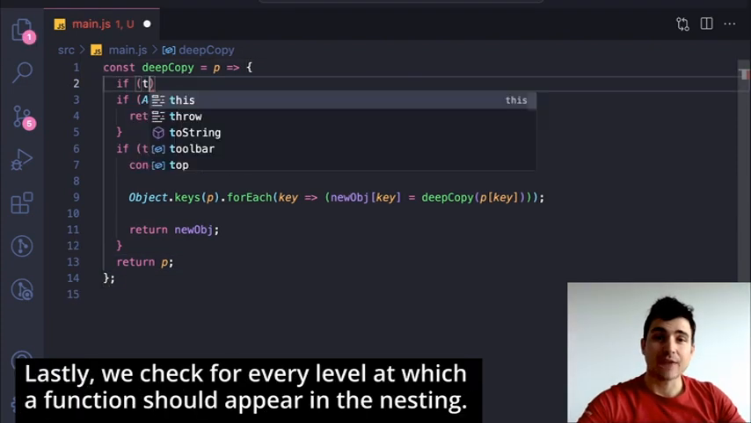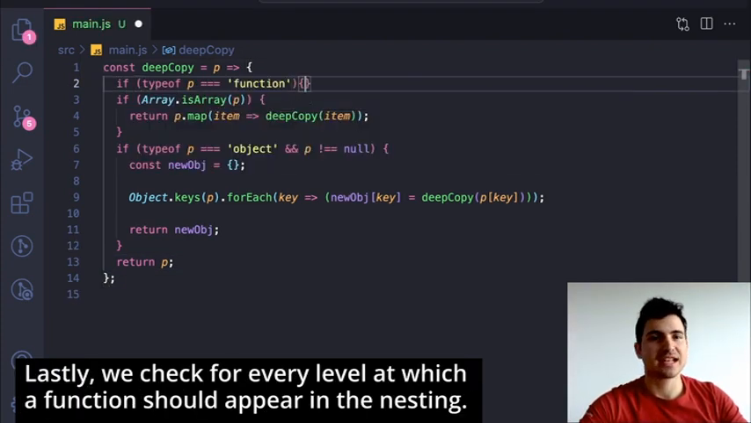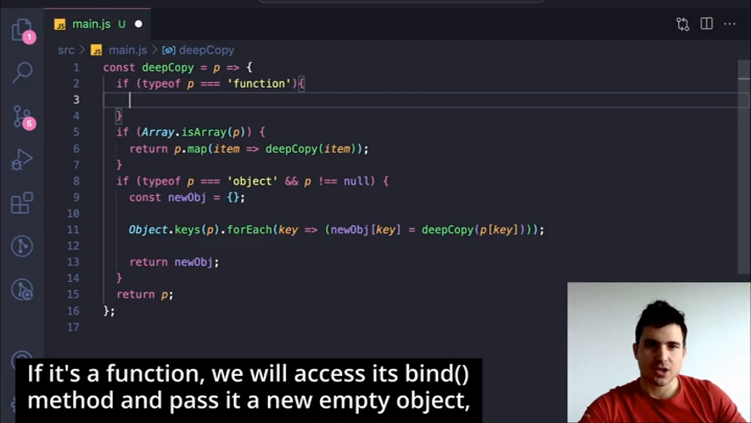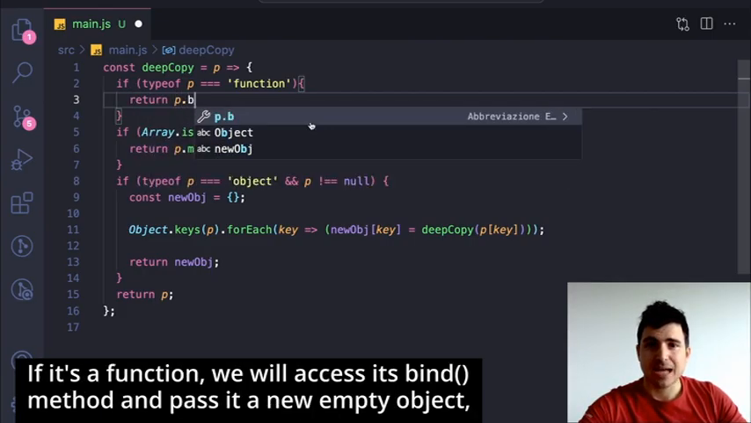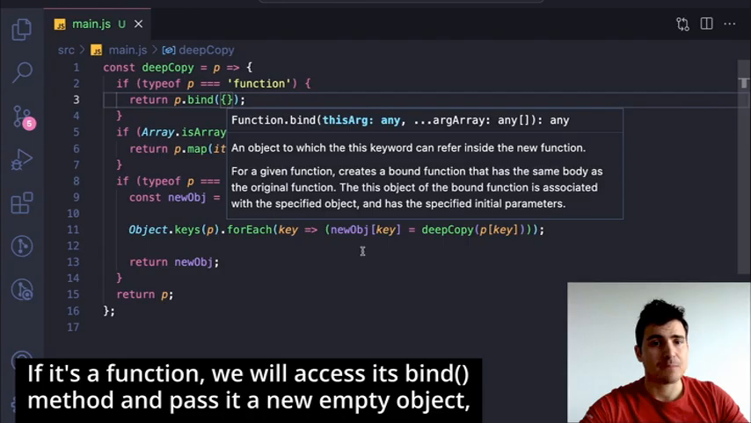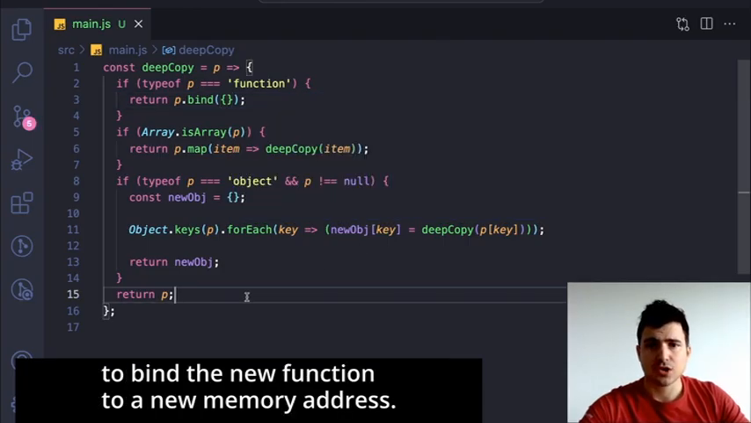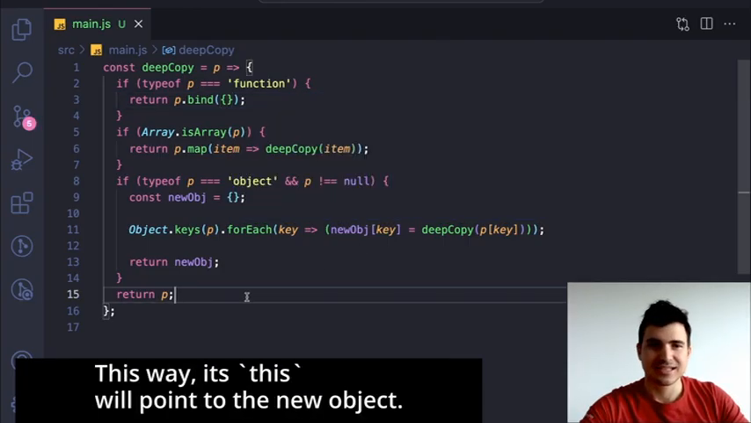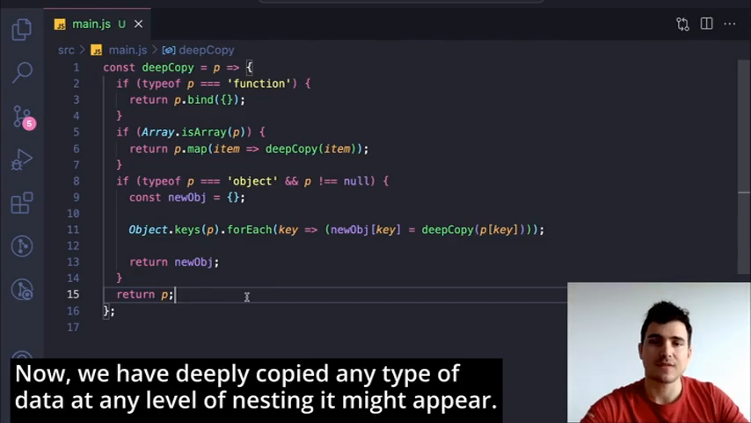Lastly, we check for every level at which a function should appear in the nesting. If it's a function, we will access its bind method and pass it a new empty object to bind the new function to a new memory address. This way, its this will point to the new object. Now we have deeply copied any type of data at any level of nesting it might appear.